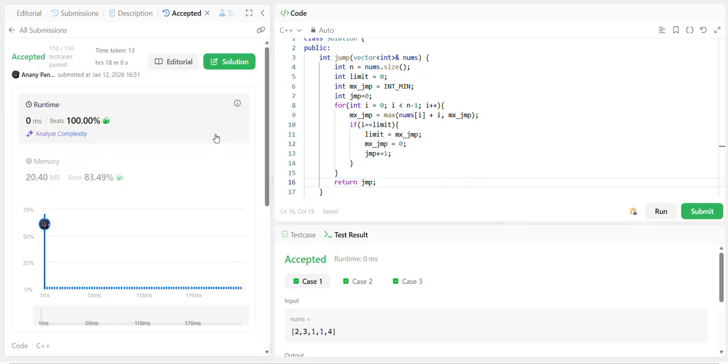That was pretty cool. I will tell you what was happening. At some point we were reaching the n minus 1 position, and i was equal to limit was happening, and it was doing jump plus equal to 1, which we did not want. We need to reach only the last one, we do not want to include the last part. We were including the last part also, which was causing the error. So yeah, this is the solution for this problem. Thank you.